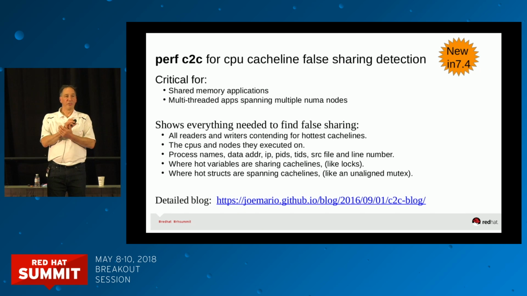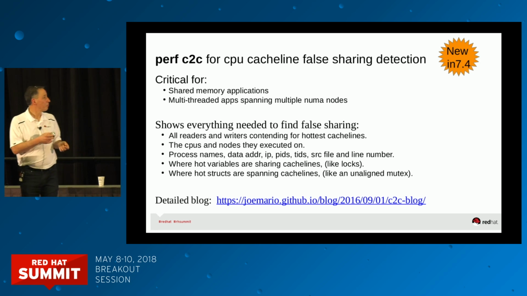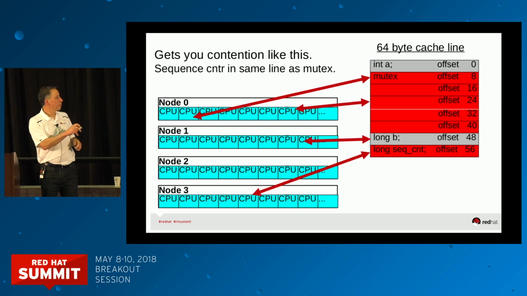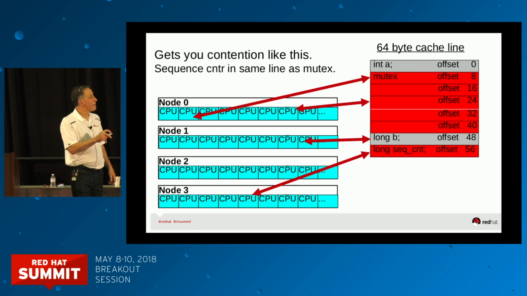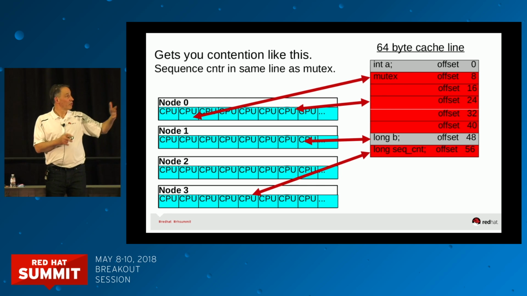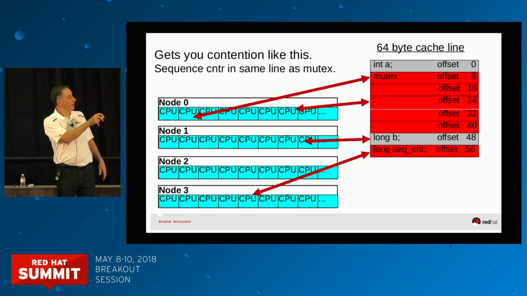How many of you are familiar with CPU cache line false sharing? We have a few. It's a tool that we developed and added to the perf tool at Red Hat, an enhancement. Let me just show you a picture of what CPU cache line false sharing is. When you go to the CPU to read a variable, let's say you want to read that int A, you don't just get that integer when you do a load of A. You get the whole cache line, 64 bytes, pulled into your CPU from memory.